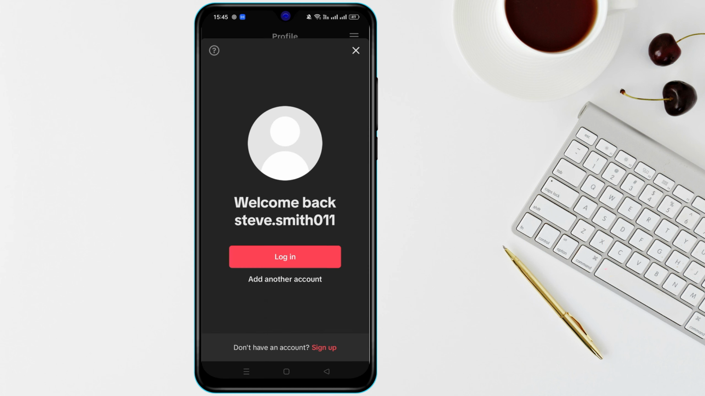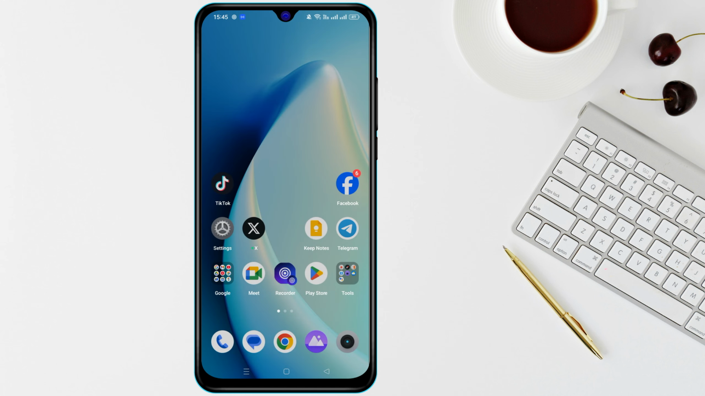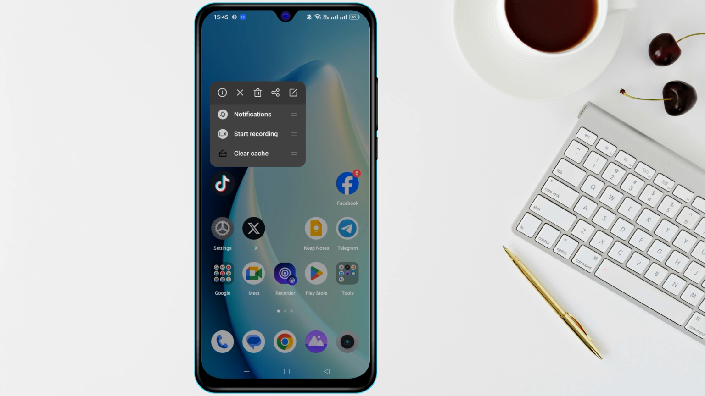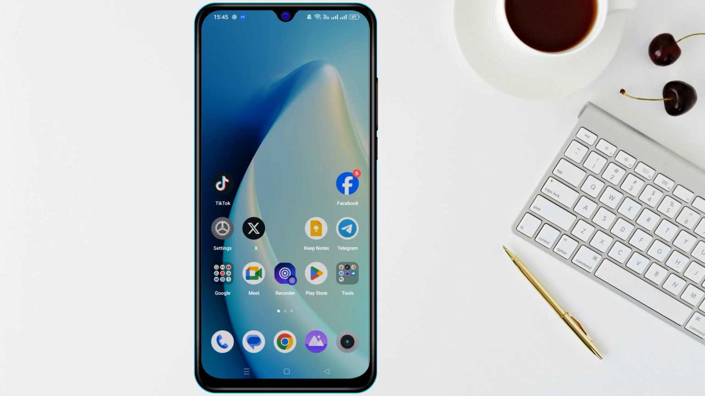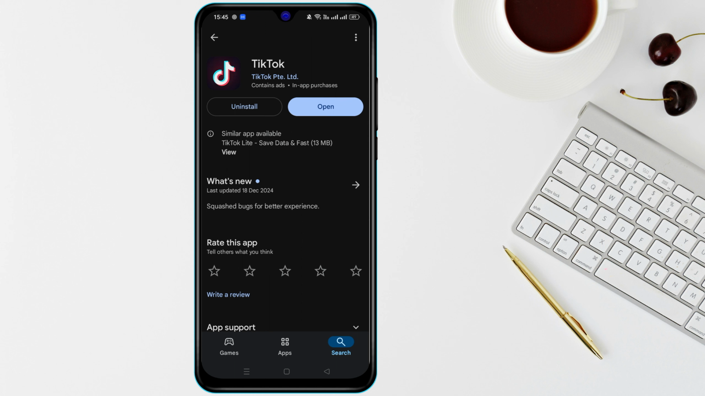As a last resort, uninstall and reinstall TikTok. Long press the TikTok app icon, select uninstall, confirm and reinstall the app from the App Store or Google Play Store. Log into your account and test the filters again.